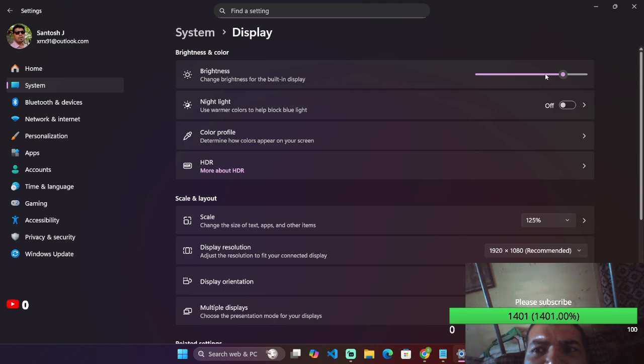The first setting is brightness. It controls the brightness of the screen. As you can see the brightness changes. So that is the use of brightness. I usually keep it at 90%, the slider. Night light, if you drag on the right hand side, it will increase. If you drag on the left hand side, it will decrease. Night light will make a warmer color to help block the blue light that is coming from the outside or inside.